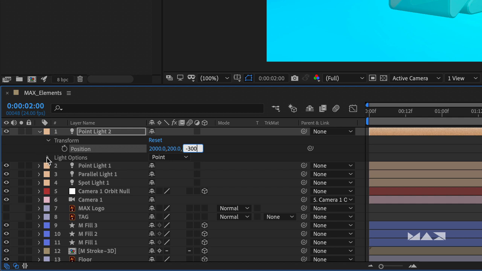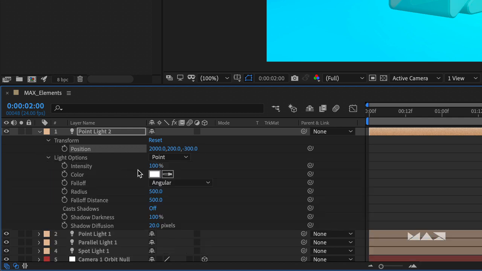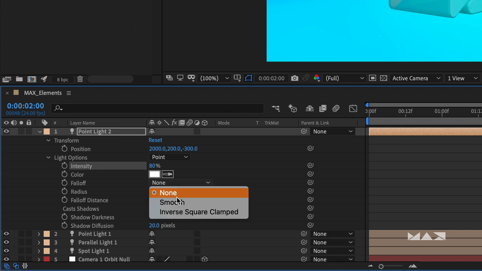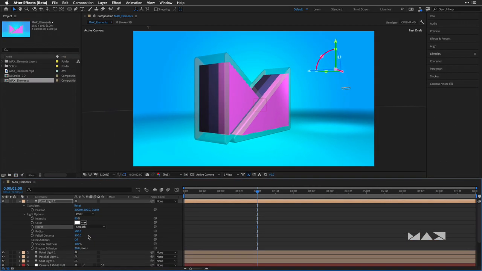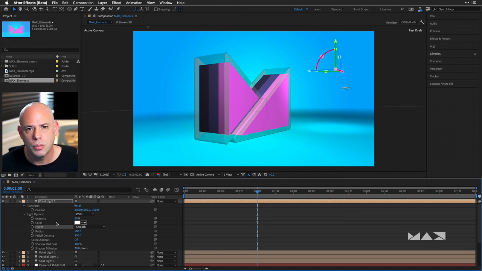And then I'll open up the light options over here and I'll reduce the intensity to 80%, as well as change the falloff from none to smooth, which means that it will decay after 500 pixels. So this is something that you can do with lights in After Effects to art direct the scene. So this creates nice distributions of lights in the scene, making sure that we can see all the colors here.